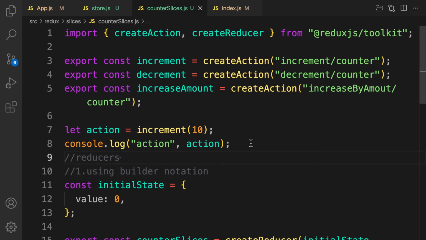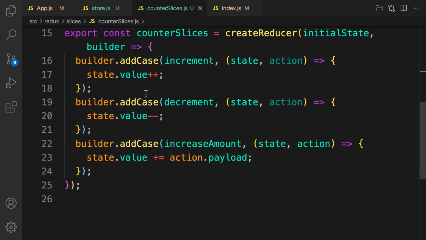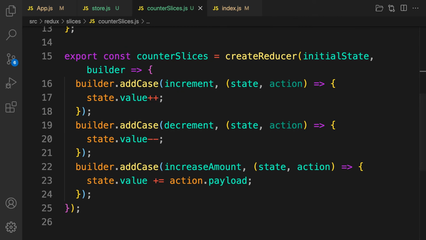So this is all we need to know about increment, create action, and create reducer. First we have used what is called builder notation. In the next video we are going to use what is called map notation.